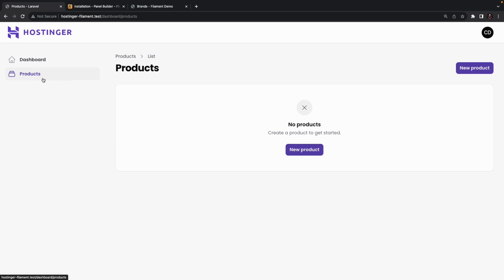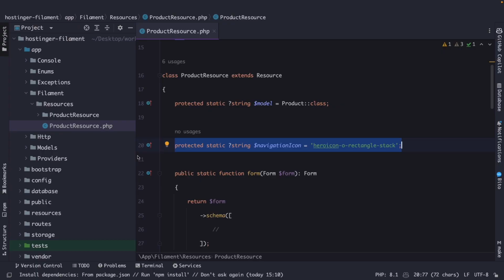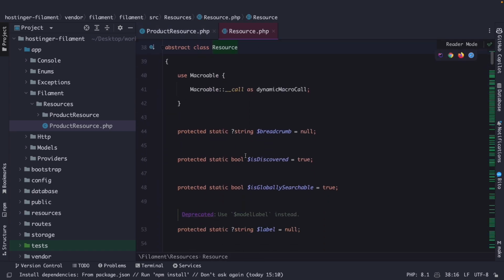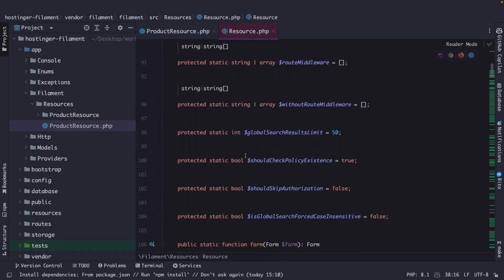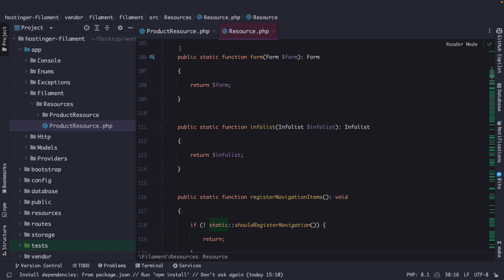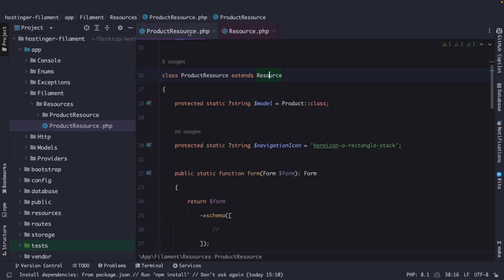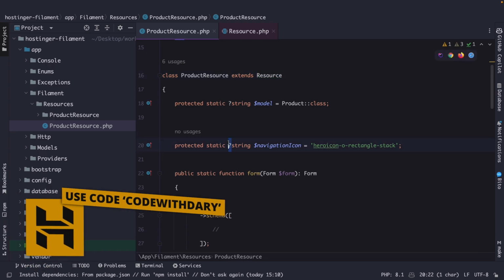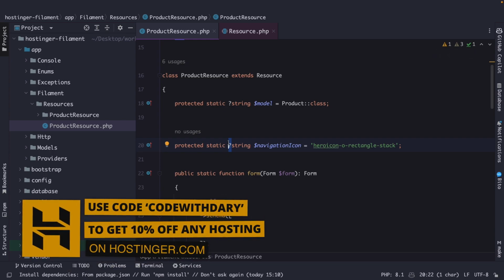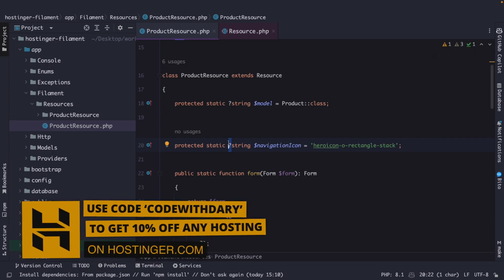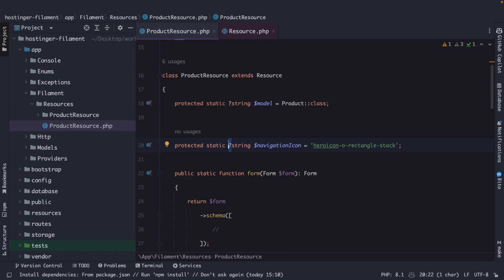Now there are tons of other configurations you can set right here, and there are too many to cover right now. But if you want to check them out, you can simply click through on the Resource class, where you will find all available properties. Now one cool thing about Filament that I have to mention is that it works without necessarily covering all properties. The question mark that you will see in front of the data type basically indicates that a property can hold a value of either a string or null.